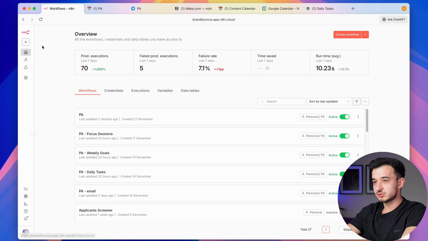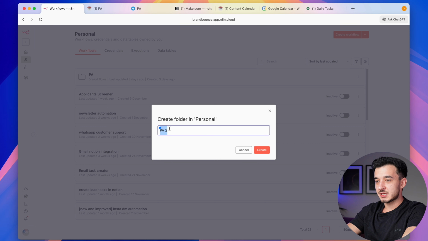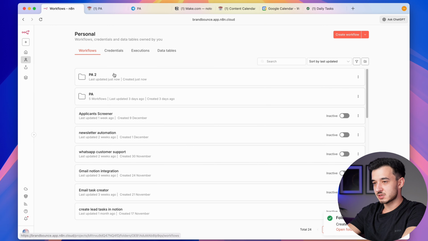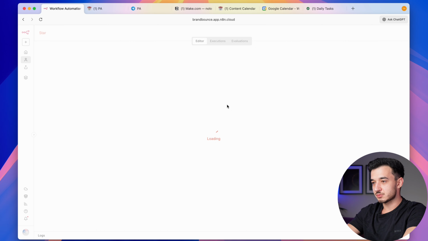And I'm gonna go to personal right here, to my workspace, and I'm gonna create a folder first. I'm gonna name it personal assistant 2. Okay, so I'm just gonna press on create. Now, my personal assistant has two workflows. One that reads my emails and creates tasks on it, but I'll show you how to build that at the end. It's very simple. And another one that did all the stuff that I've just showed you. So let me show you how we're gonna go about this. So press on create workflow.